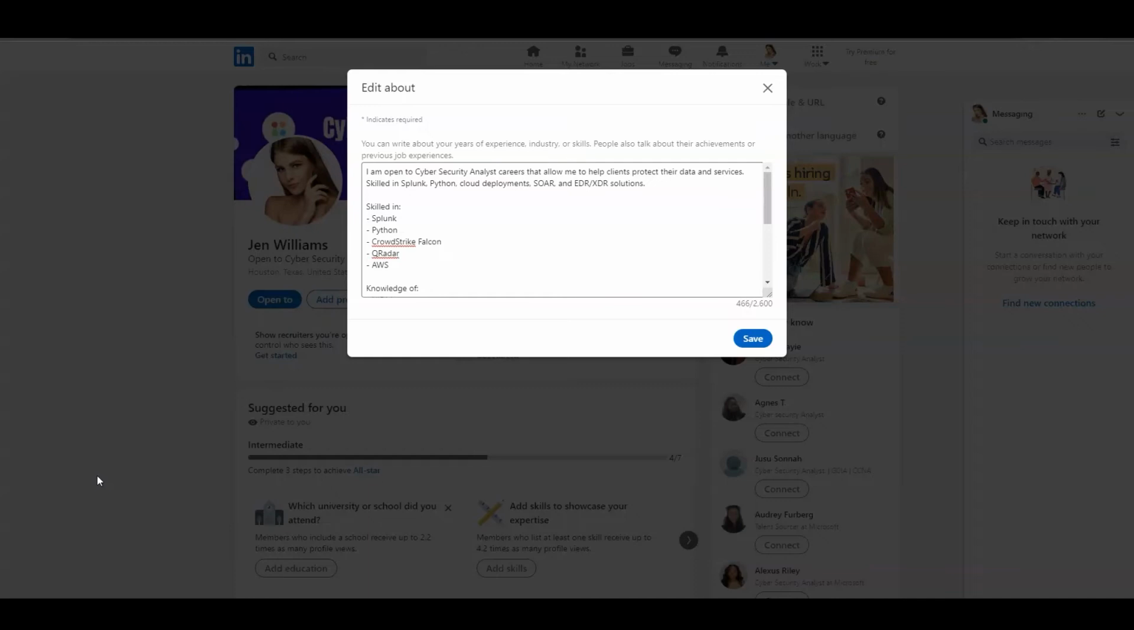So you notice here that I mentioned what I'm looking for, right? I'm open to cybersecurity analyst careers that allow me to do something, right? A value, which is basically protecting data and services. And I list some of the skills here, and then I also relist them. Why do I do that? Because some people like sentences, some people like bullet points. That's really the main reason.